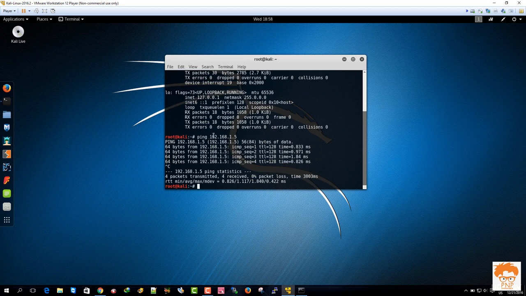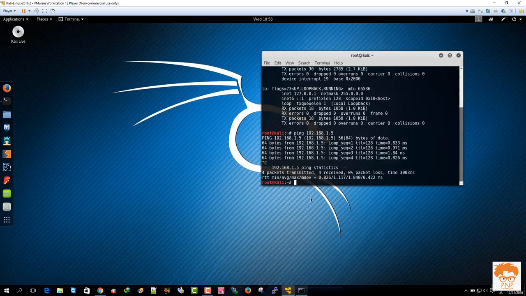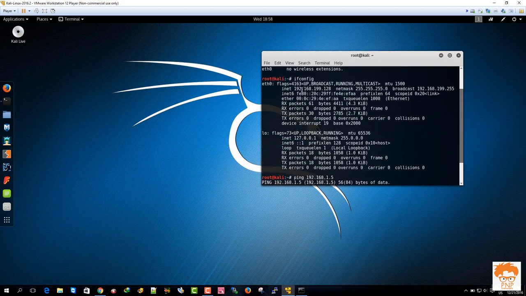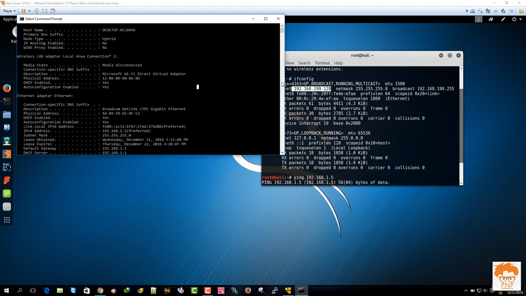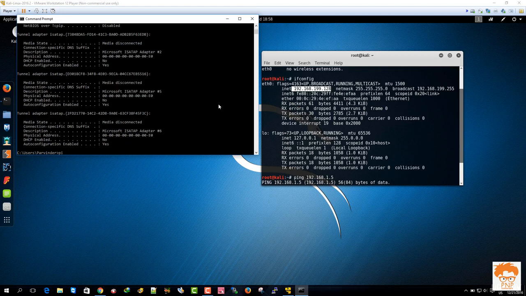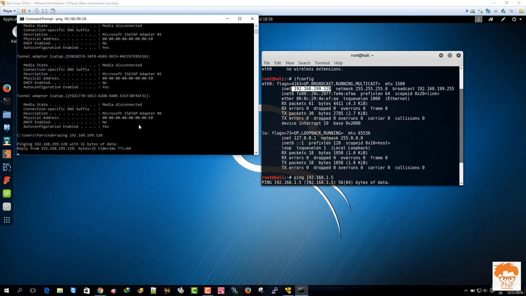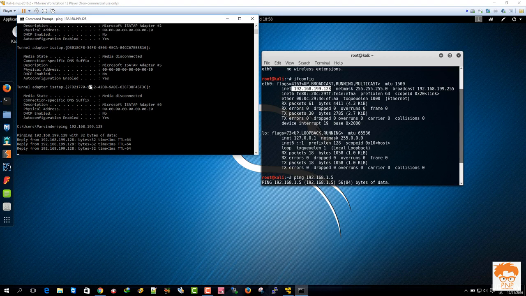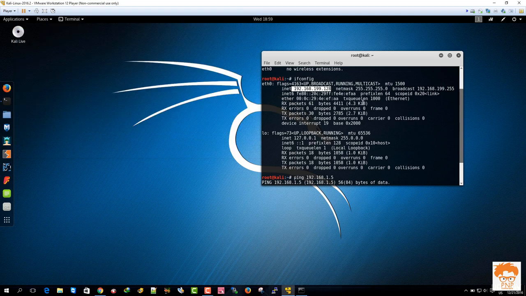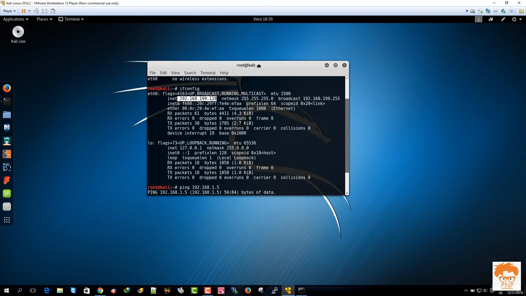Now let me ping my Kali Linux from my Windows machine. Kali Linux's IP address is 192.168.199.128. So let me ping it from the Windows machine. Simply type in here ping 192.168.199.128, hit enter, and you can see guys, my Windows machine is able to ping the Kali Linux. Okay, it means both machines can talk with each other.